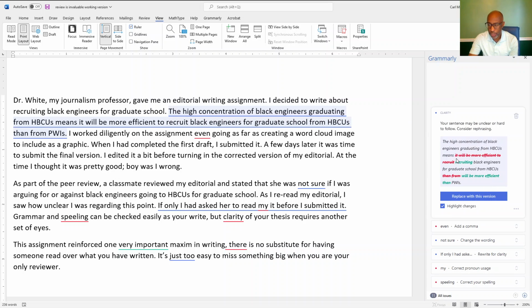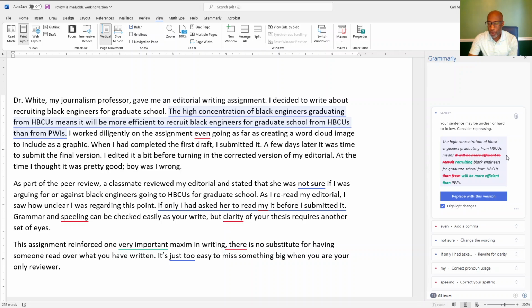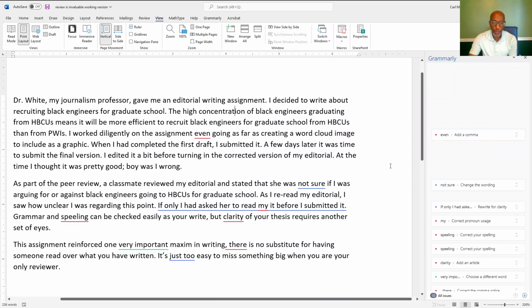So what it's suggesting that I do is take out what you see here in red and add the items you see in green. So the original sentence is: the high concentration of black engineers graduating from HBCUs means it will be more efficient to recruit black engineers for graduate school from HBCUs than from PWIs. Grammarly is suggesting that I say instead: the high concentration of black engineers graduating from HBCUs means recruiting black engineers for graduate school from HBCUs will be more efficient than PWIs. So that definitely seems like a better, easier way of saying the same thing, so I'm going to go ahead and accept that. And so just by clicking that little blue button there, I've accepted Grammarly's change.